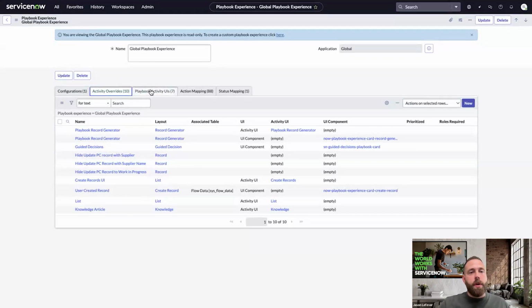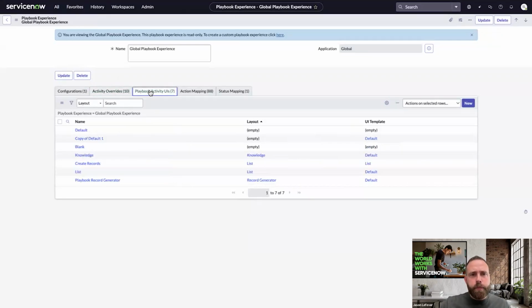The other thing we want to show is activity UIs. So these are essentially the presentational components that show up as an activity card in your running playbook. By default, we ship 7 out of the box activity UIs. So it's possible to extend these and customize your own activity UIs if there are custom use cases, if you want to go beyond what we offer out of the box.